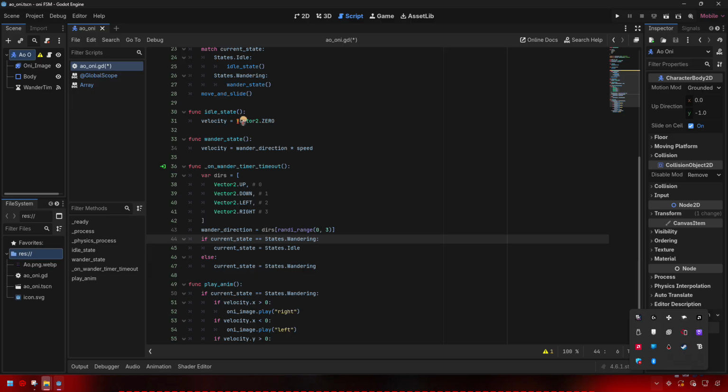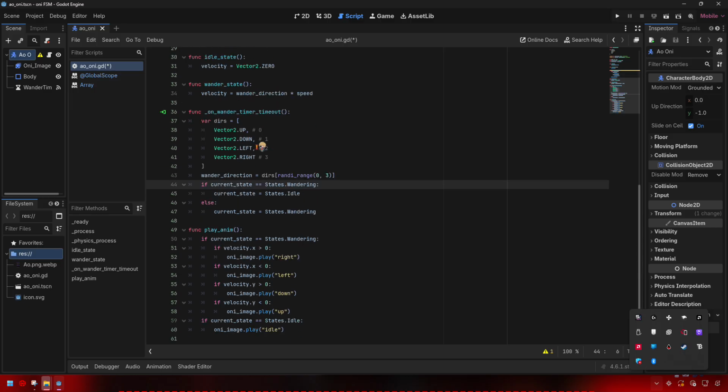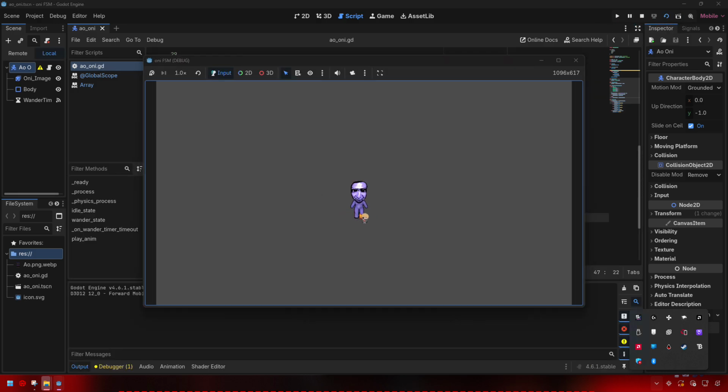meaning it'll stop its movement completely and it'll look down and play its idle animation. And then if it's not idle, then it must be wandering, so else wandering. So that gives us its cute little thing.